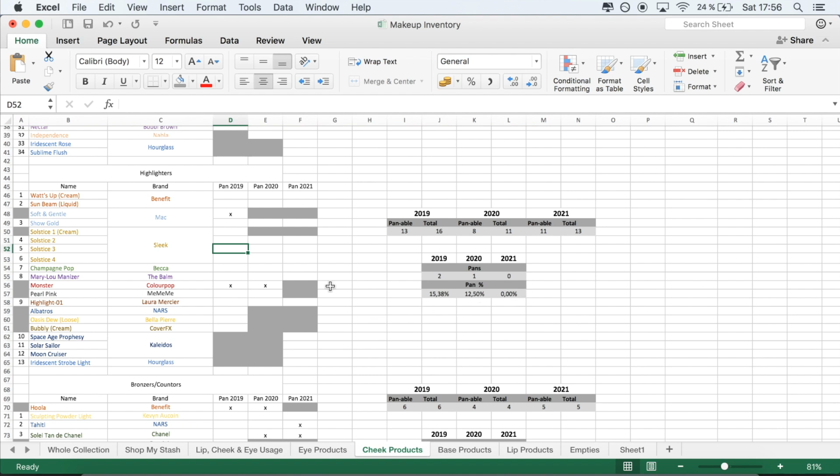So for example, you can see I have 2 pans in 2019, 1 pan in 2020, and right now I have 0 pans. But if I add an X right here, you can see that this updates automatically. So now it says I have 1 pan. That is something it does automatically, and it's a formula that I've added in to help me not have to edit that manually.